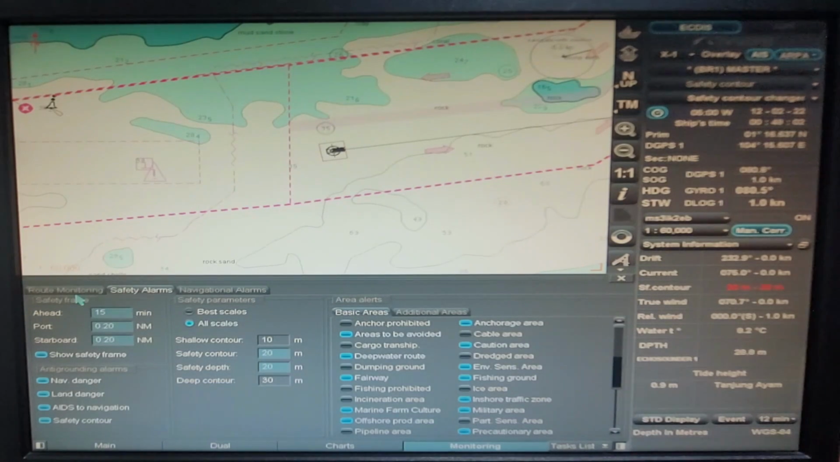Please come down here. Here you have the safety frame setting. That means basically we are going to set the shape of this box. So it will be set in length and width. It's just like a rectangle. Now we are going to set the length of the rectangle. That means in the direction in which the ship moves, in the direction of its heading line, that will be the ahead setting. And the width of the box will be from the center of the ship on the port side and on the starboard side. So port and starboard.